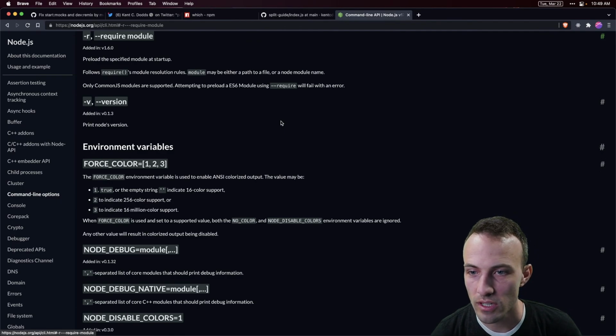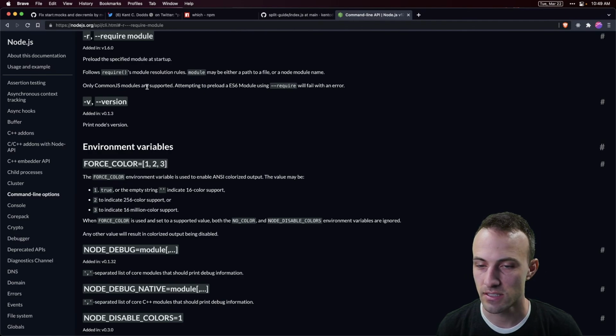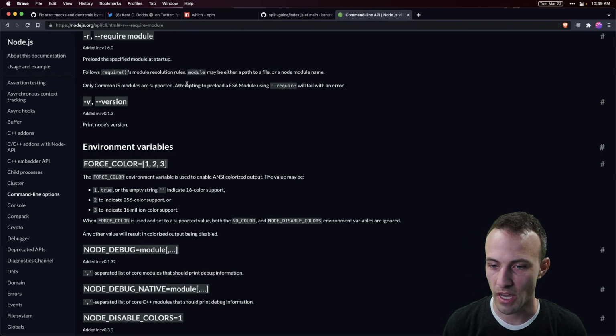Okay, here we go. Only common JS modules are supported. Attempting to preload an ES6 module using require. Okay, and that is just the end of it. Okay, that has nothing to do with this package.